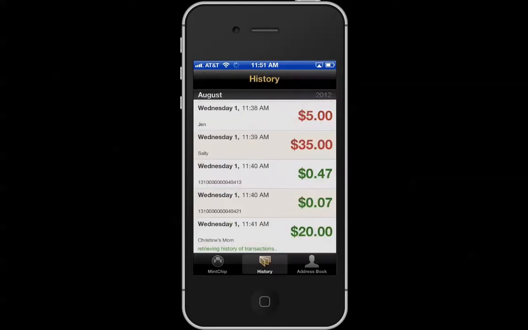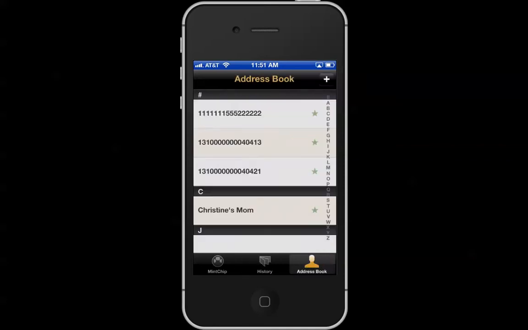History allows you to view all the transactions that have occurred on your MintChip. As you can see, my last transaction was $20 sent from my mom. Sweet. And how do I know this is from my mom? It's thanks to the integrated address book. The stars next to certain entries mean that those MintChip IDs are imported from your history.